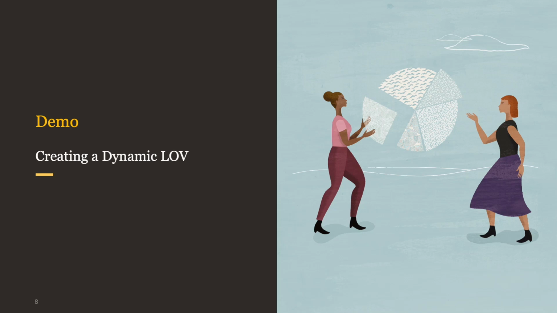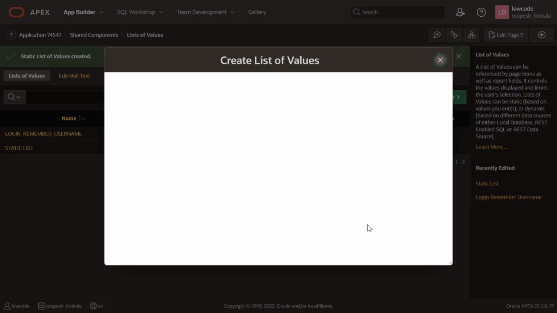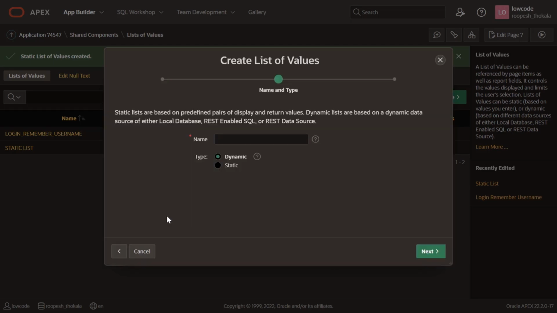Let us switch back to the Apex workspace to see a demo on creating a dynamic LOV. I have already navigated to the Shared Components and List of Values page in the application. Click on Create. With the default value being from scratch, click on Next. Enter a name for the dynamic LOV. For type, select Dynamic and click Next.